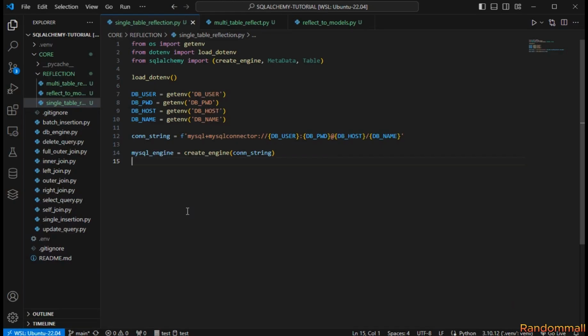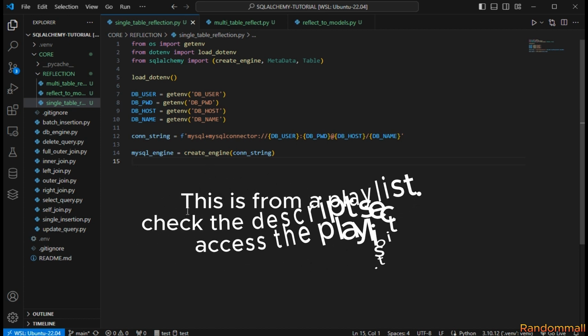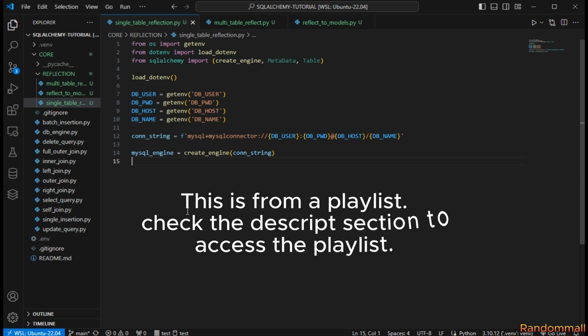Welcome to this section of the playlist. In this video we will talk about table reflection: the simplest table reflection, multi-table reflection, how to reflect existing tables and convert them into Python classes, create and manage sessions for interacting with the database, create new database objects, and query existing ones using the reflected models.